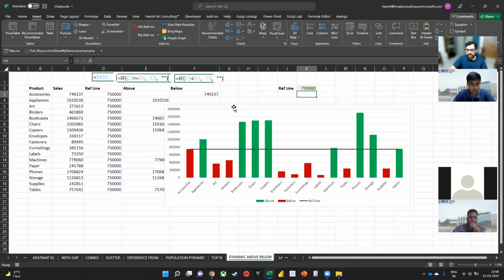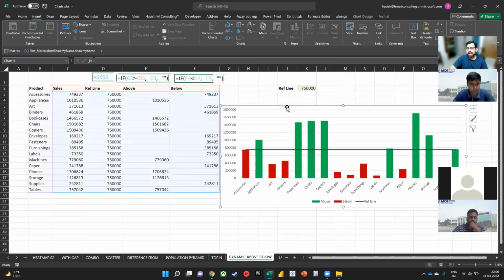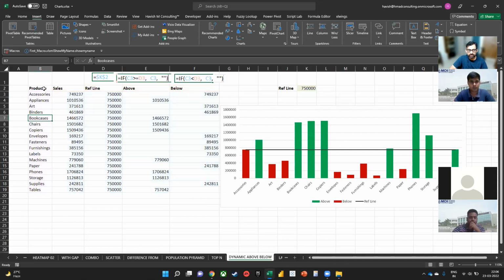So this is the one that we had done. The objective was that I wanted to have a ref line. In the industry, we also call it a baseline. And we wanted to see how many of these 17 products are either above the baseline or below the baseline. So the original data given to us was only the sales value. So we had the sales for 17 products. And what I did here was I created a reference line in K2. So if I change the value in K2, as you can see, it changes in all these cells as well.